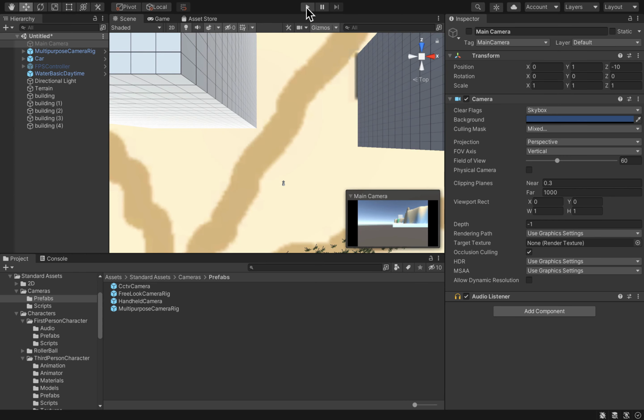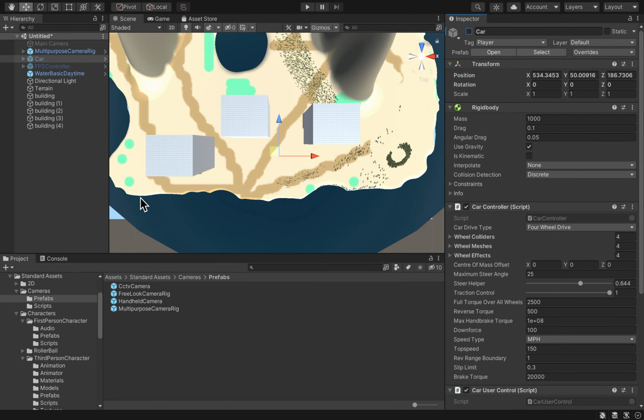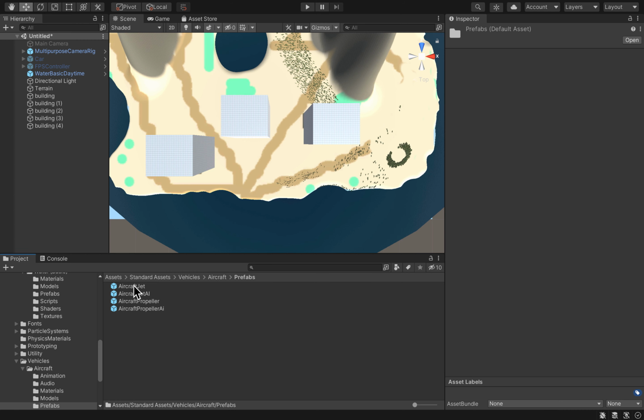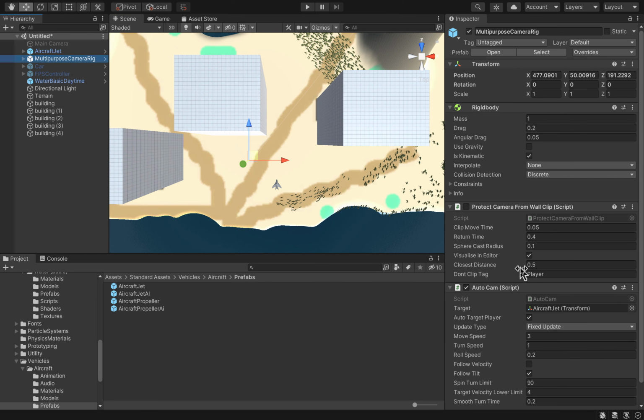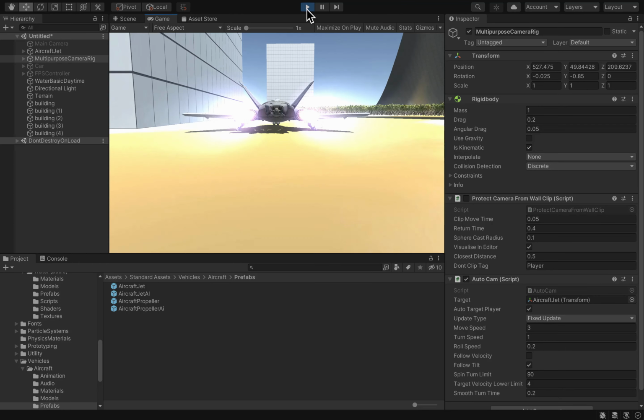Okay, for the plane it's quite similar. What I will do is deactivate the car, and in my case I'm going to put a plane there. So I'm going to go back to standard assets, vehicles, car, aircraft, prefab, and I'm going to get the aircraft jet. So right here. And by default my multi-purpose camera rig will be focused on the aircraft jet, which is perfect. All right, I'm going to play the scene. This camera should be following the plane, and now I should be able to take off this way.